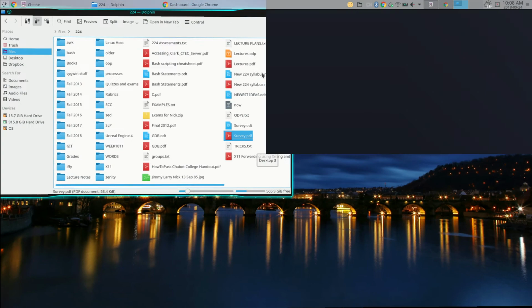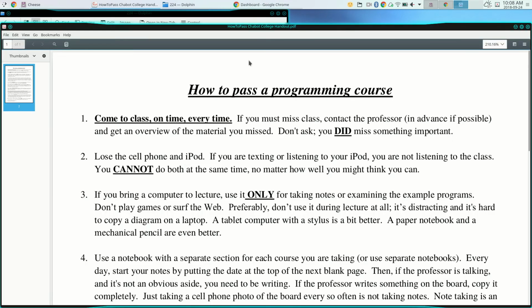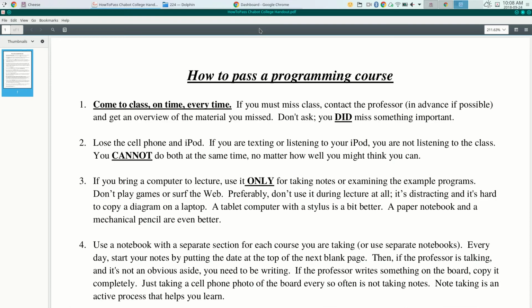All right, the other thing I've handed out to you is just kind of a handout that I stumbled across a while ago. It's got nothing in particular to do with this course. This is actually from Chabot College. But it's got everything to do with my philosophy on programming courses. You can fill it out and bring it back tomorrow. This was a one-pager I found called How to Pass a Programming Course.